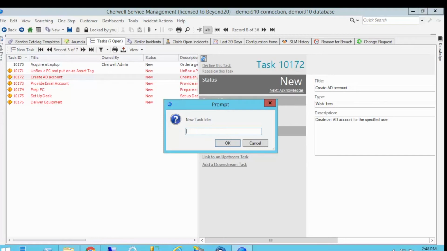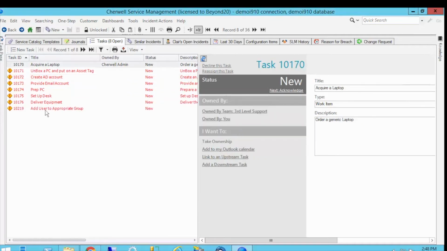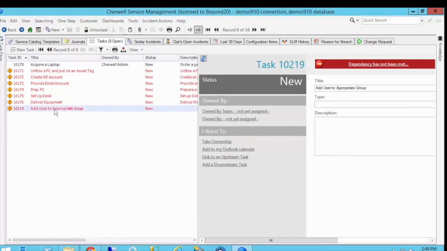So in this case, I could say, well, I need to create login credentials or add this person to a particular group in AD or something like that, which I can't do until I create an AD account. So here we can say, add user to appropriate group. Click OK, and I'm going to save. And you'll see that it created another task for me with a dependency on it.